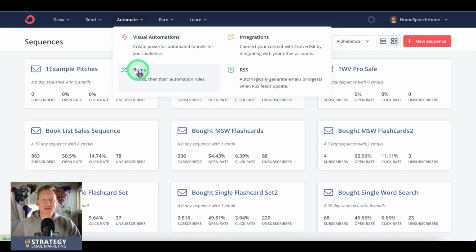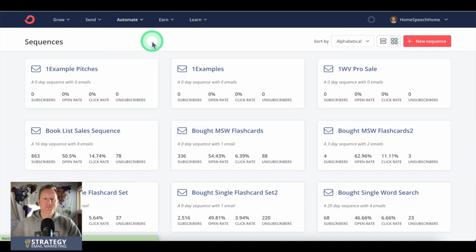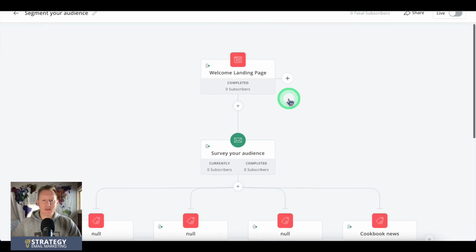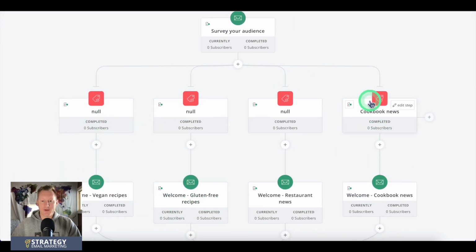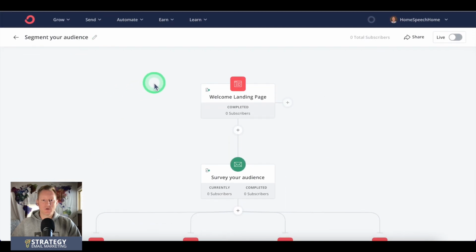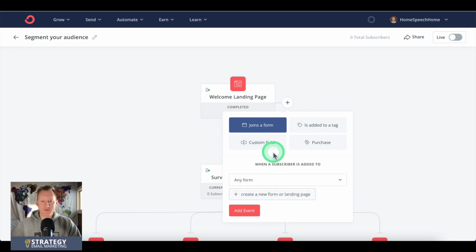Over the years, I've used the rules. The visual automations are amazing. What they allow you to do is see the entire automation and what happens at each step. So if you're a visual person, which I am, these are amazing to add different things onto, of what happens when this happens, when they add a tag, when there's a purchase, and you can just make endless automations from this visual.